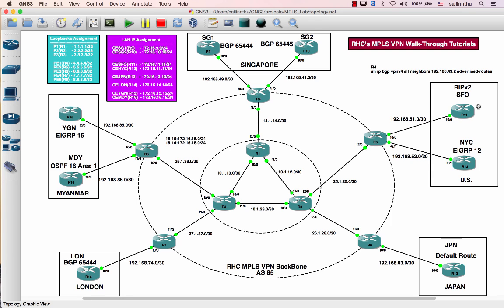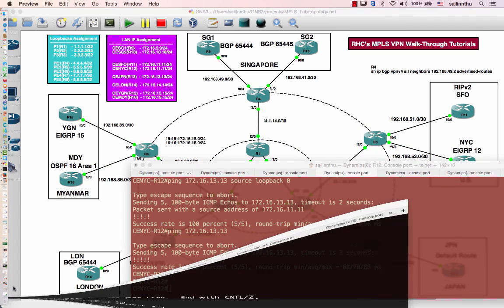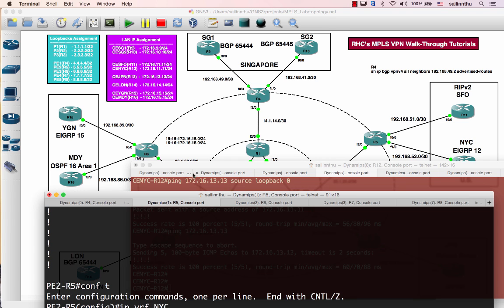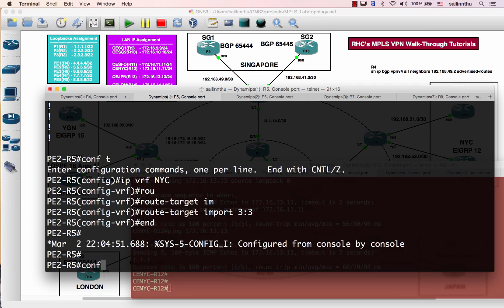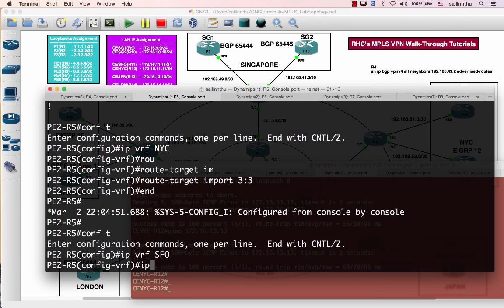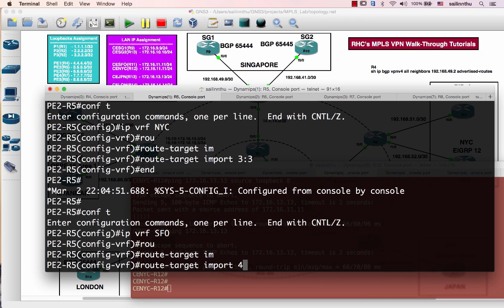What are we going to do? We just play with the route target, very simple. We already learned that we configured route target export 44 here for London. So what we're going to do on router 5, San Francisco one, is import 44. We go to San Francisco and under route target, we import 44, which is London.